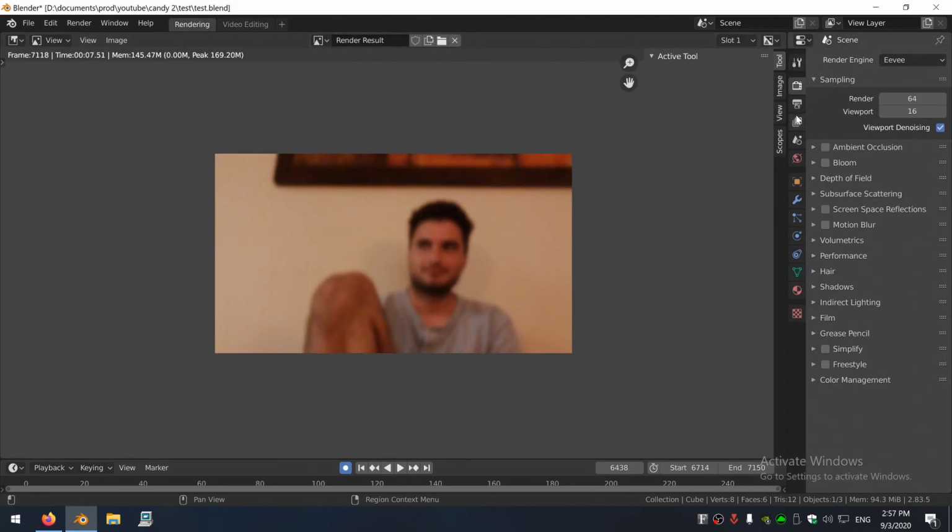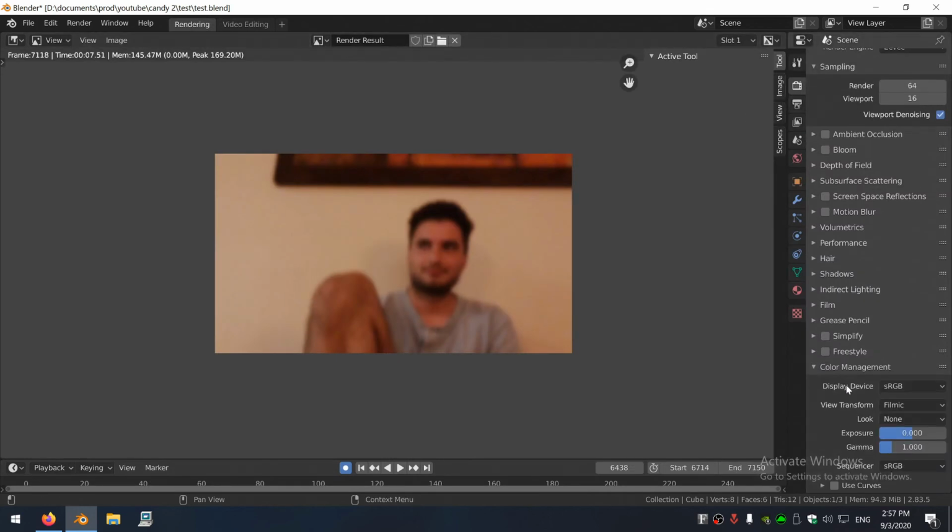Also, if we go to rendering and click this render properties button here, there is a color management dropdown. By default, this is set to sRGB. I don't fully know the implications of this. All I know is that when I set this to none and raw, my colors seem more accurate to me.